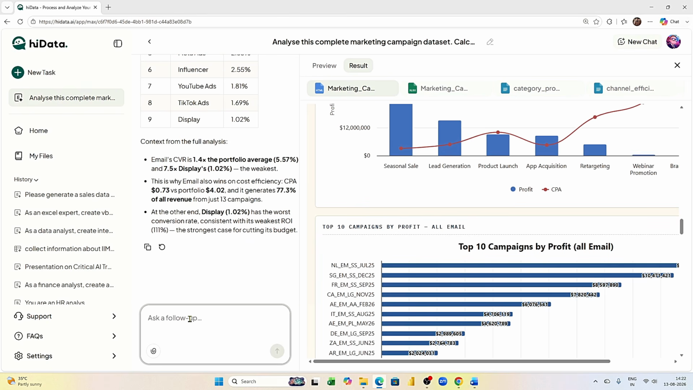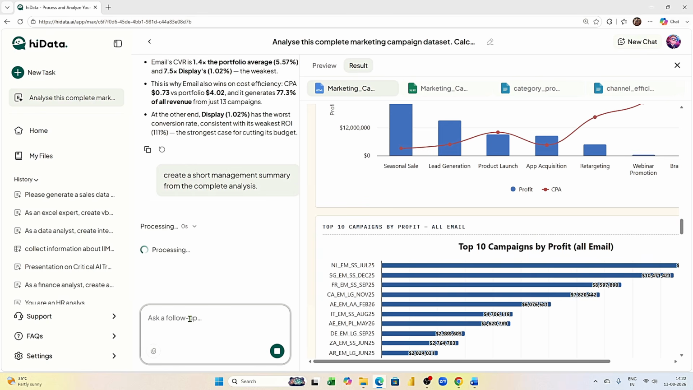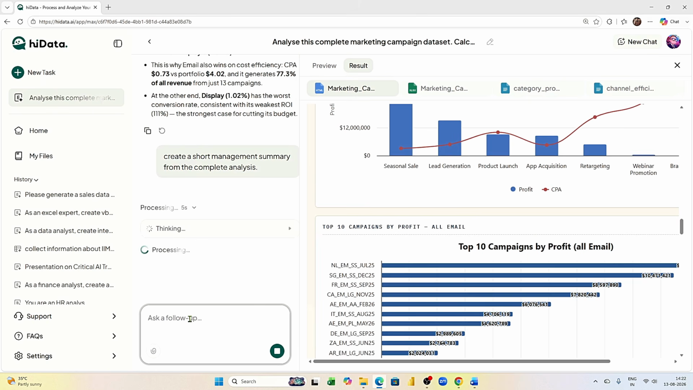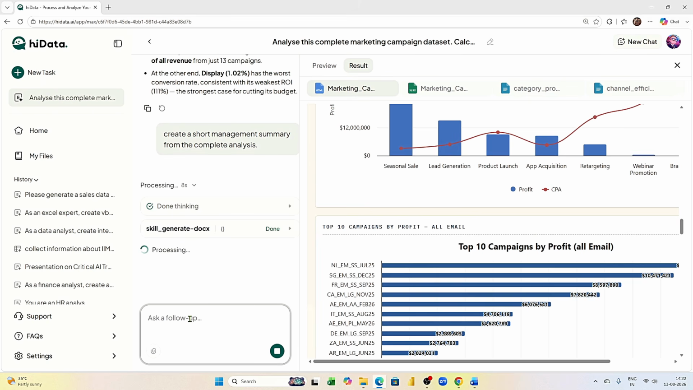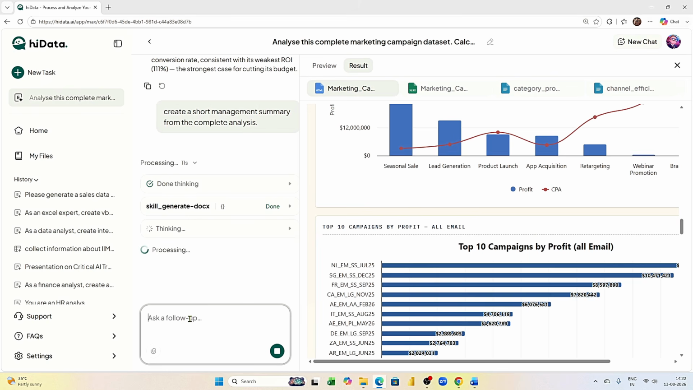So let's ask one more question here. I will type here, create a short management summary from the complete analysis. Because most of the time when we are doing analysis, we have to show it to the management. So we can create the short management summary by using hiData also. We can simply ask the question in normal language. There's no requirement to type difficult words or anything else. It will be understood by this hiData AI tool, and you will get your result. Let's wait for a while and see what the result will be.